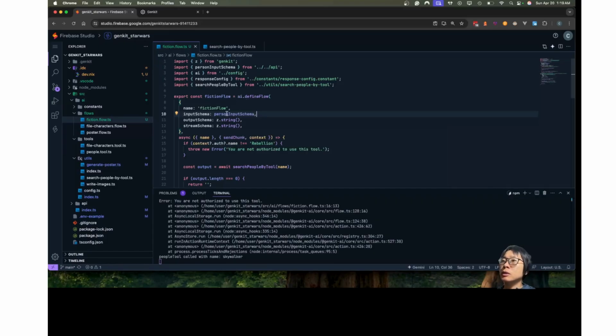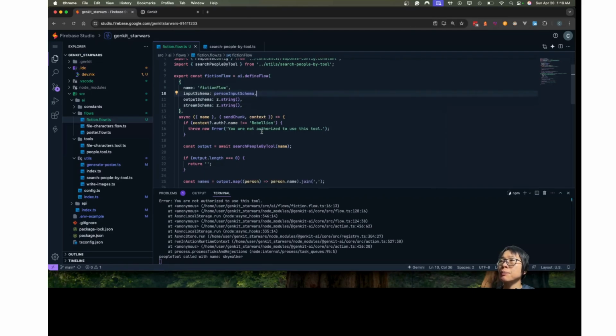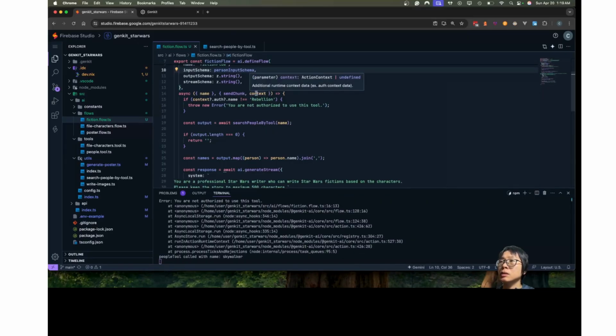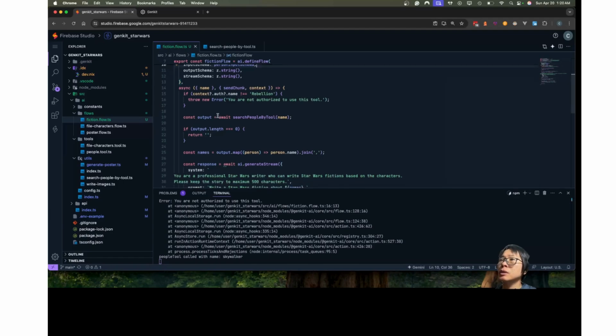The name of the flow is fiction flow. The input schema is person input schema, so it is an object with a name that is a string. The output schema is a string. The stream schema is also a string. The context is used for authorization and security. I need to check that the context has an auth object, and the auth object has a name property, and the name property equals rebellion. Otherwise, the request is rejected, and an error is thrown.